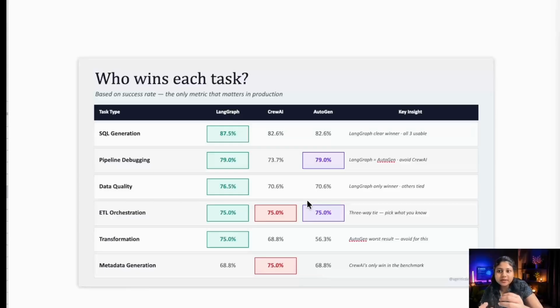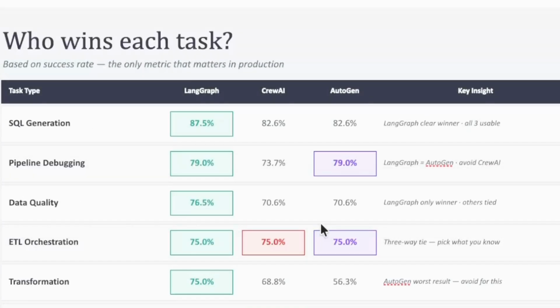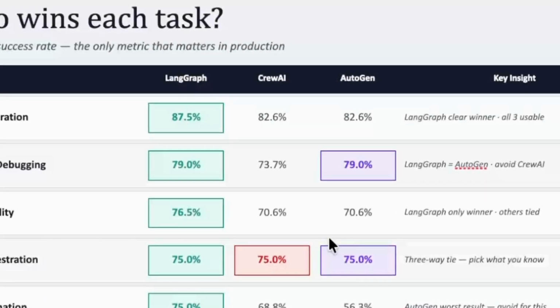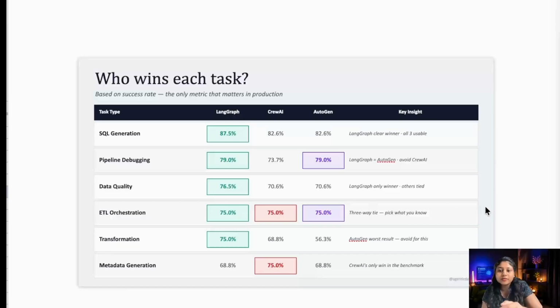So I ran 107 data engineering runs through LangGraph, CrewAI and AutoGen. Same task, same model, same everything, and honestly the results were not even close. One framework won on accuracy and speed and cost all at the same time, which normally doesn't happen. You usually trade one for another.